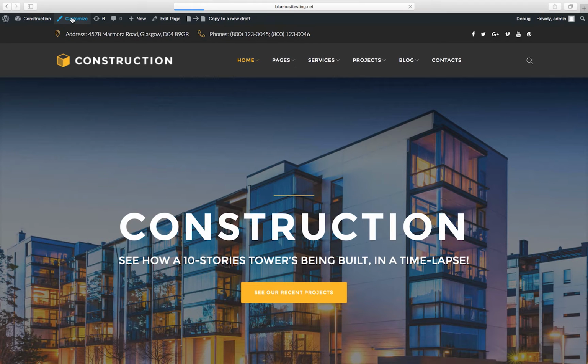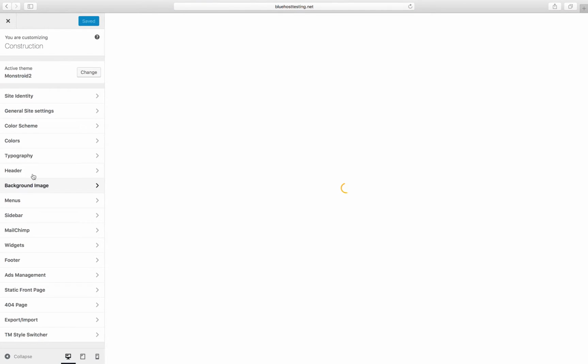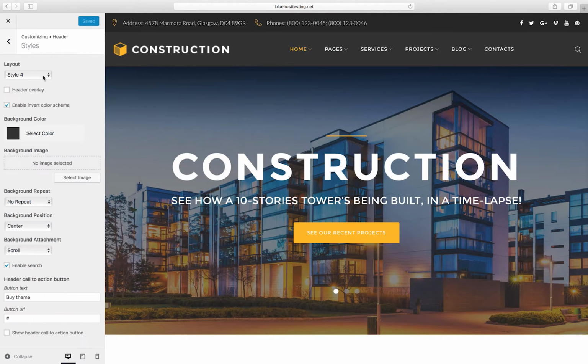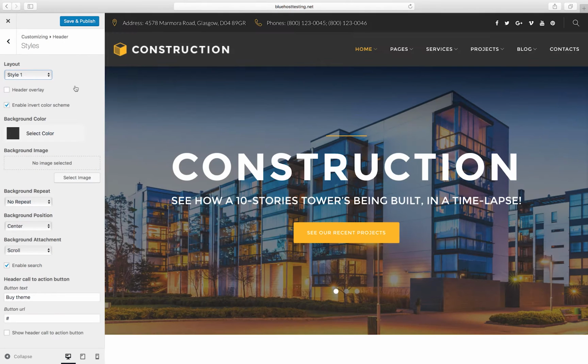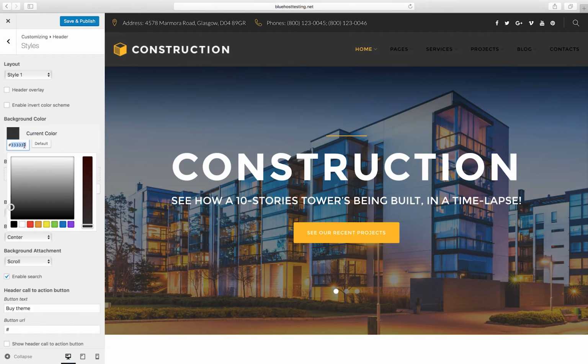Let's start from the top. We go to the WordPress Live Customizer and pick one of the 7 ready-made header styles available. To make it different from the original theme, we change its color to white.